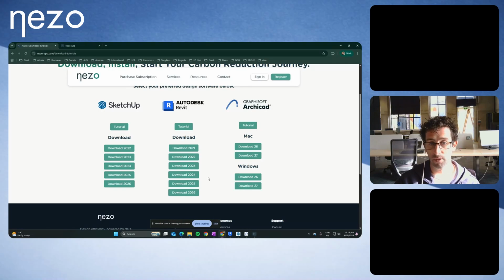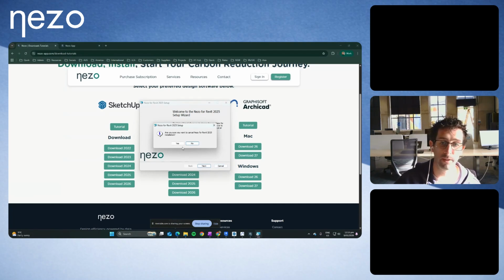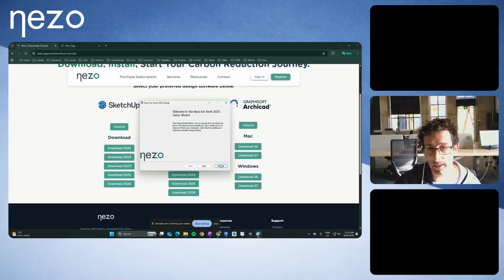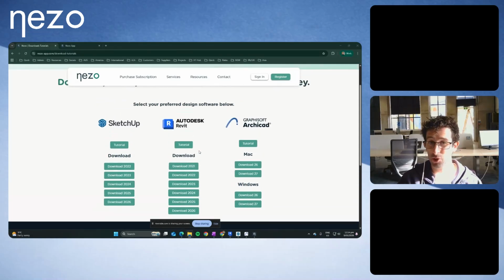Okay, so for Revit users, the installation process is going to be the easiest for you. Simply go to your downloads folder. You will see that the Nezo file is now located there. And you're just going to double click on that, and that's just going to open an installation wizard. Just click through the few different windows that appeared there. It's pretty automated, and within about 30 seconds, Nezo will be installed on Revit for you. I'm just going to cancel that. Yeah, we'll finish. Cool.